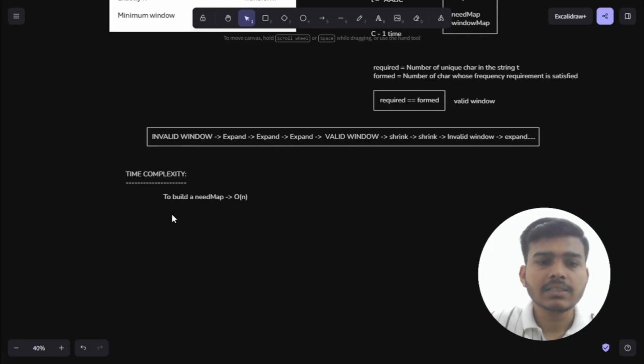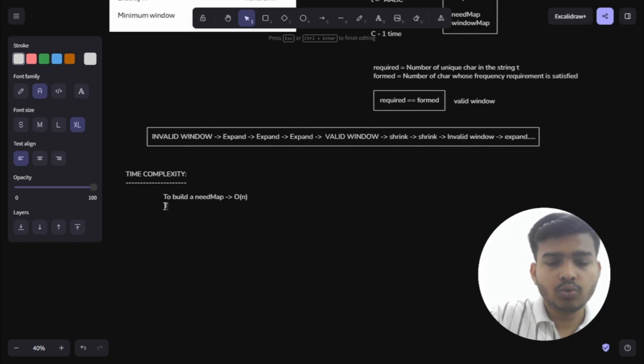So in that sense, with left and right pointers, we can say it takes O of m. So overall it takes O of m plus n.